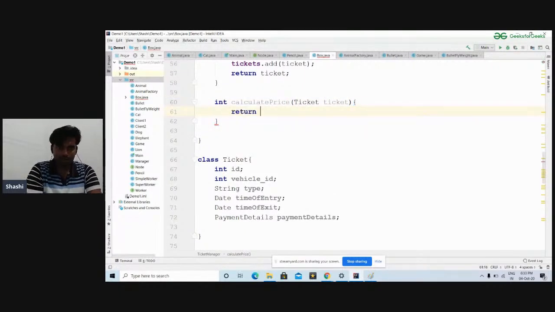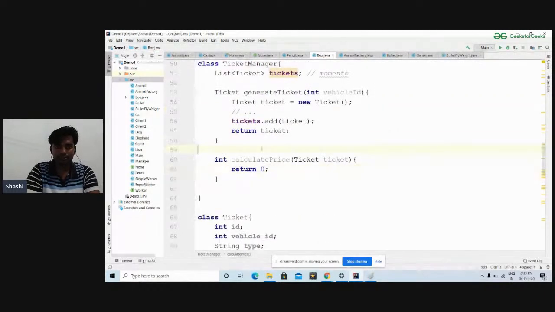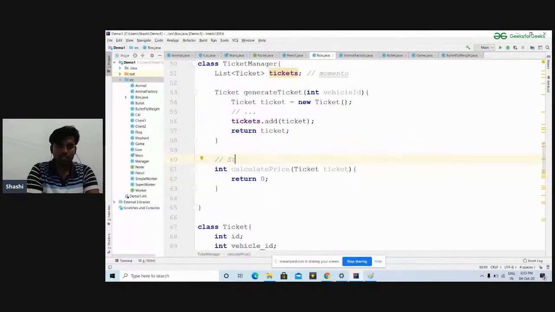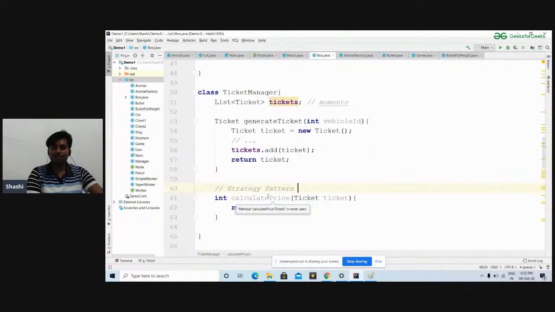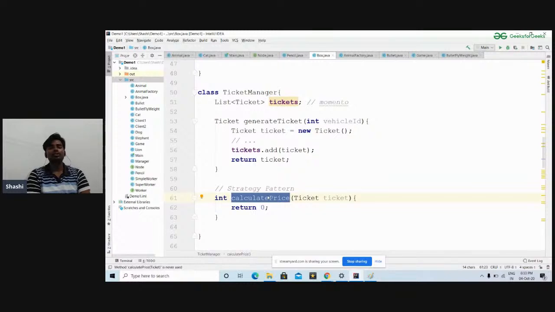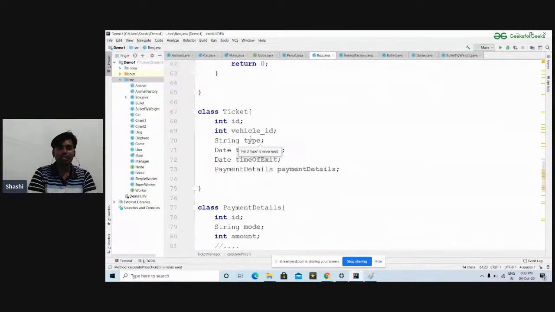There can be multiple algorithms to implement that, and here we can use one pattern called strategy pattern. If you know strategy pattern, you can easily apply it here. Again, I don't have that much time to discuss all these things, so I can't discuss the strategy pattern in detail here. But the idea is, if you know these patterns, you can easily apply them to design something like this, right? So at the exit time, we'll be using this method to calculate the price based on vehicle type and duration. Again, we can have some other logic as well.